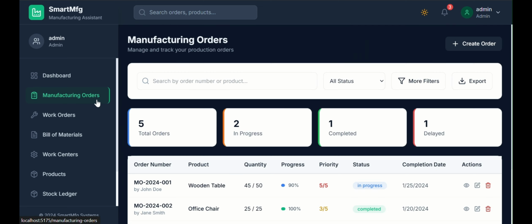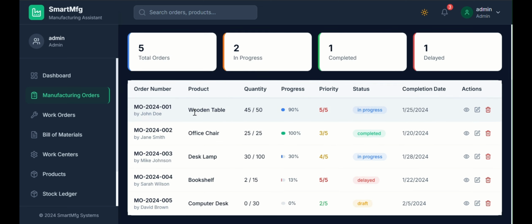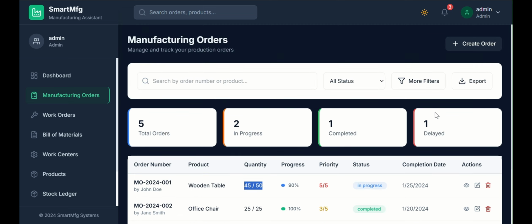So again, when you come to manufacturing orders, MO stands for manufacturing order. So it's the MO number, something like these numbers, and quantities. These are already present and these are required. Okay, 45 out of 50. 50 is required, 45 are already done. Status is in progress as it has not been reached. So you can take actions over here.